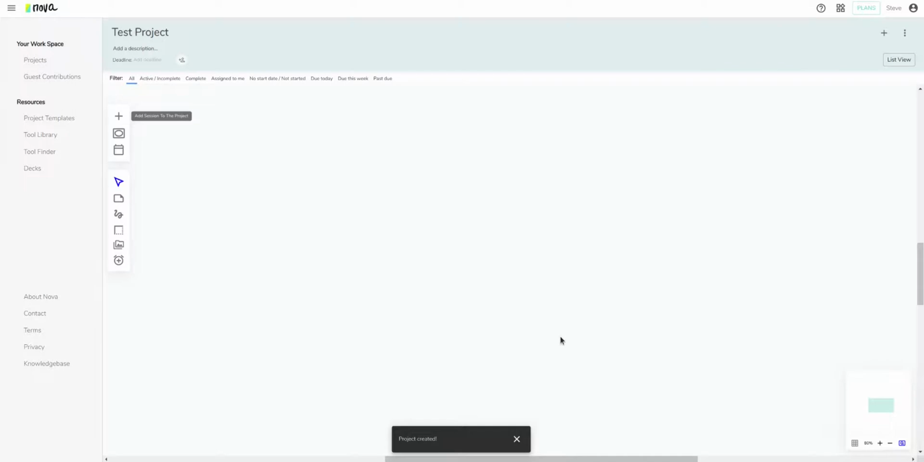The goal of Nova is to allow you to manage your design, ideation, and innovation cycles in a visual collaborative environment. So this is actually the project board where you can place tool sessions on the board and see them at a glance and control your entire process.